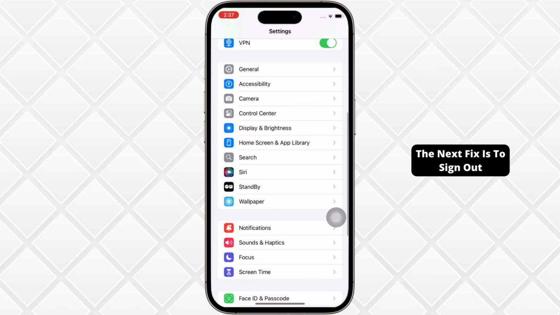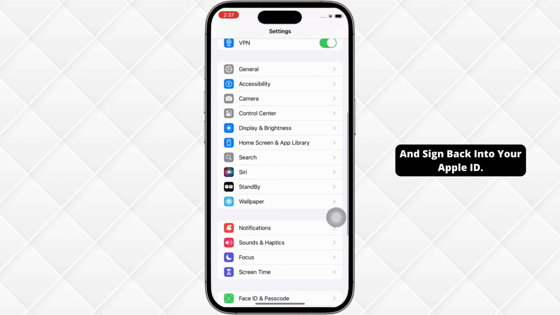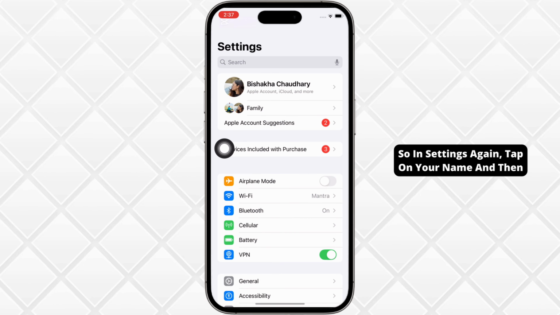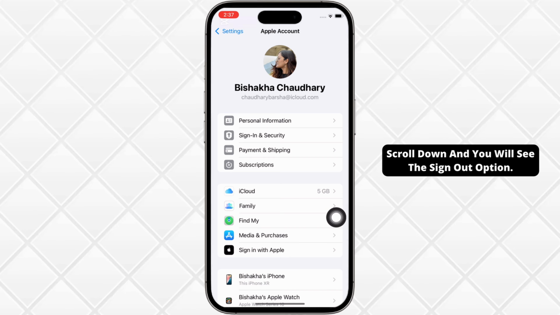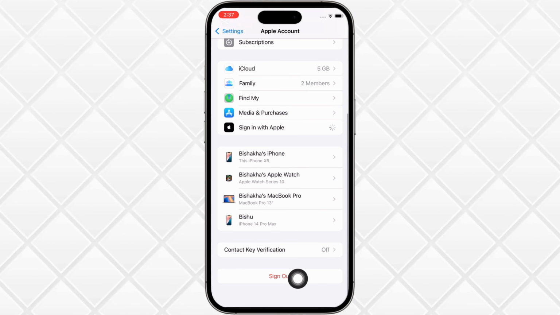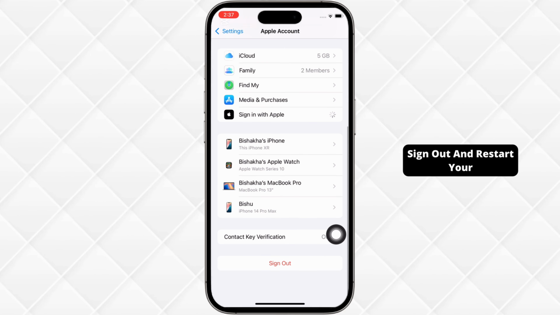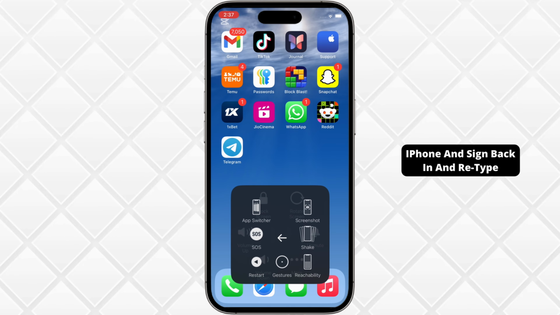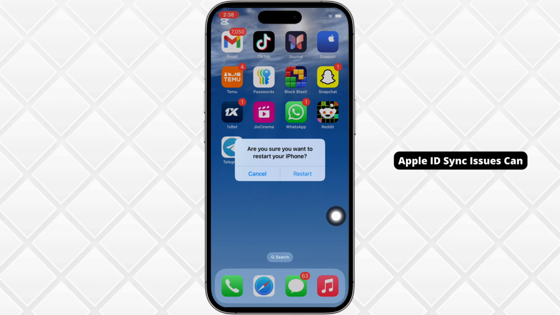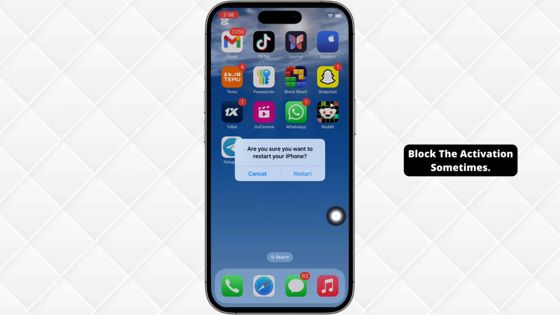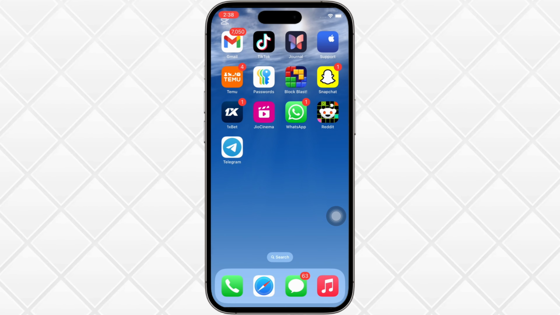The next fix is to sign out and sign back into your Apple ID. So, in Settings again, tap on your name and then scroll down and you will see the Sign Out option. Sign out and restart your iPhone and sign back in and retry activating iMessage or FaceTime. Apple ID sync issues can block the activation sometimes.